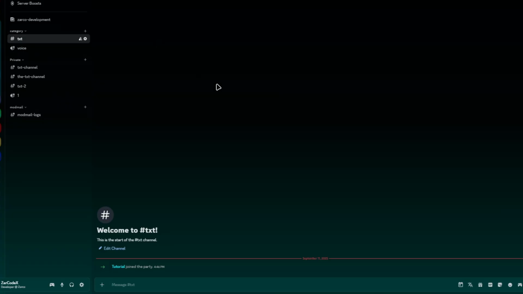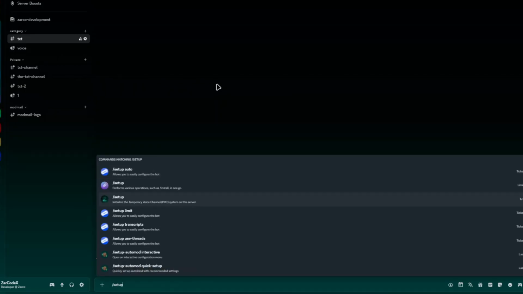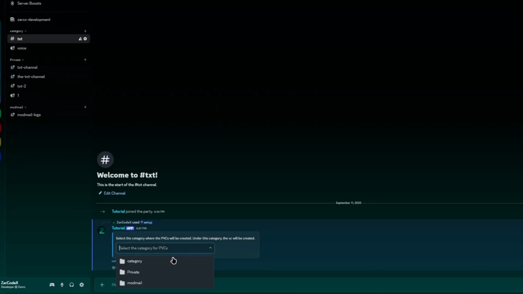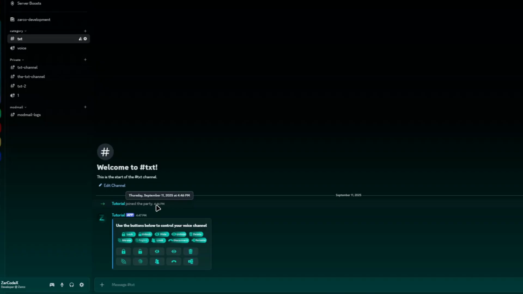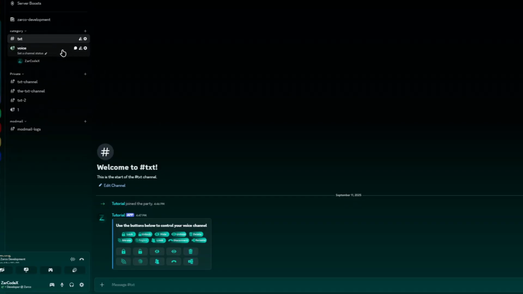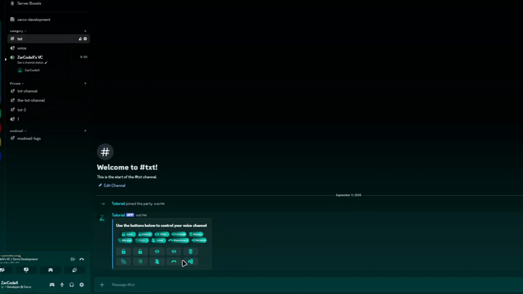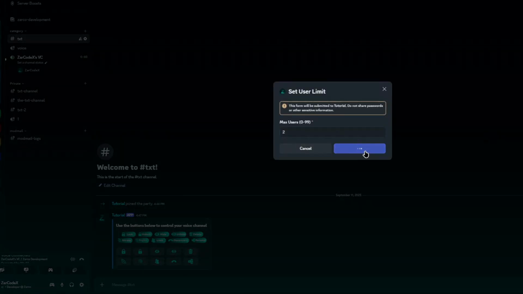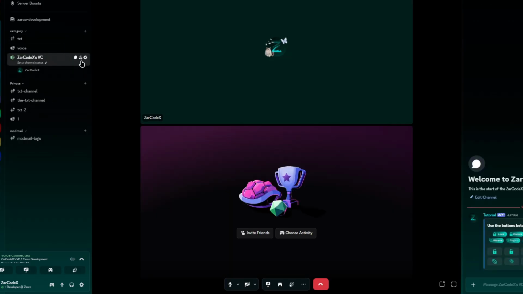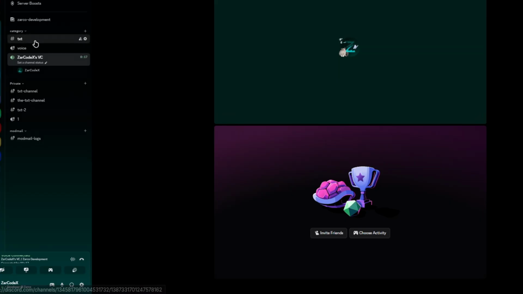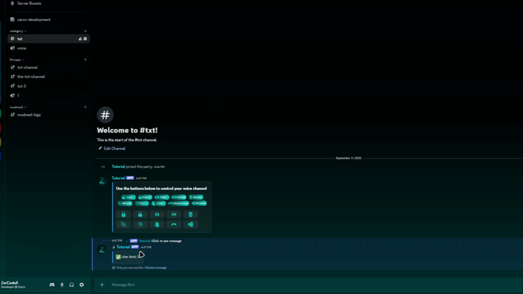Now let's set it up inside Discord. In your server, type the command /setup. Then just follow the steps it gives you. Super simple. Once that's done, hop into the generator voice channel and boom, the bot creates your private voice channel automatically. Leave it empty and watch. It cleans itself up. Fully working, just like magic. And that's it! Your private voice channel bot is live and working.